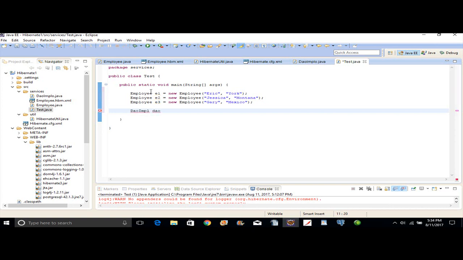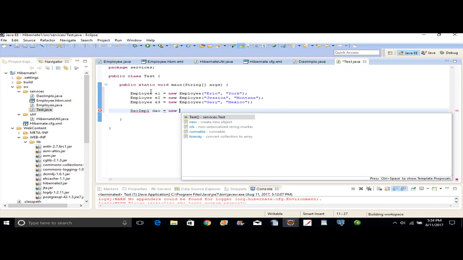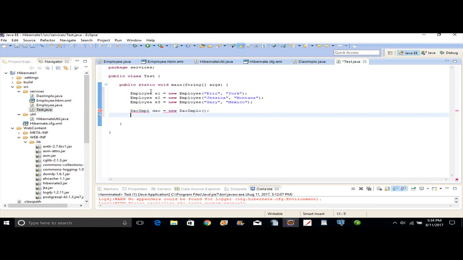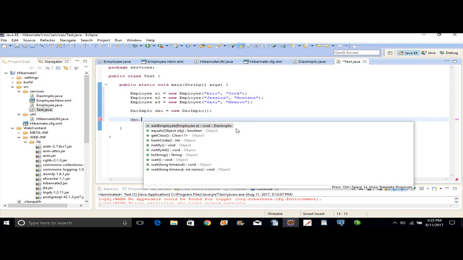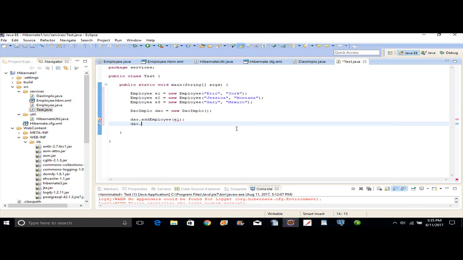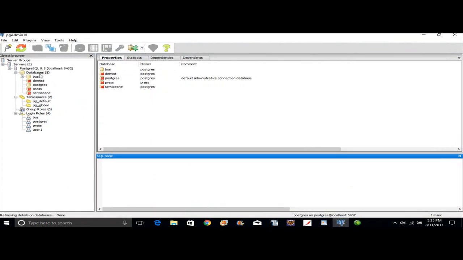And then I'm gonna create an instance of my DAO implementation. Let me call it DAO. So it's gonna be the implementation, and then I'm gonna call the method that I have created in my DAO implementation class. So it is gonna be something like this: DAO.addEmployee(E1), DAO.addEmployee(E2), DAO.addEmployee(E3). And this is my test class.